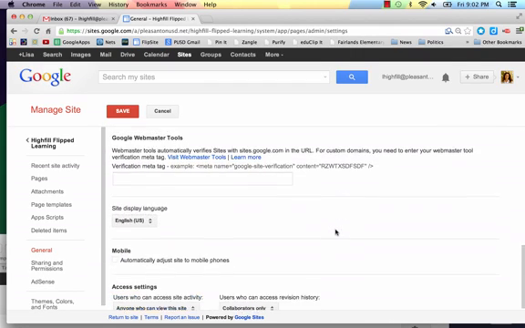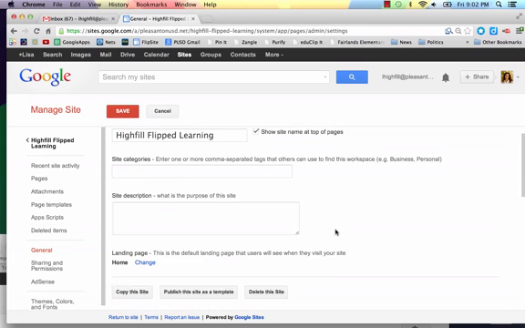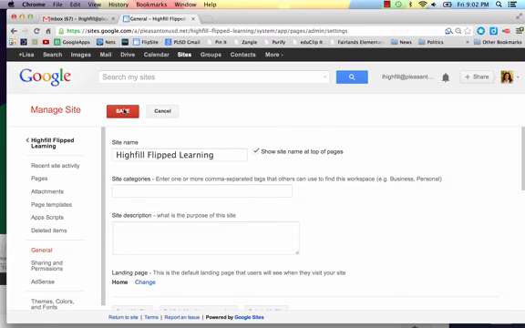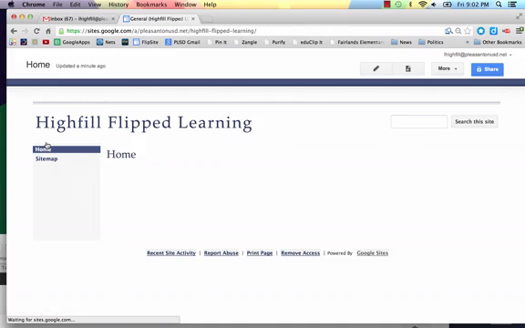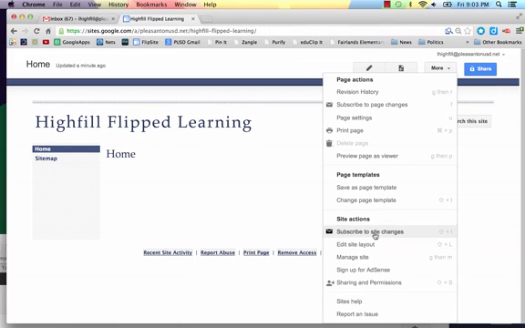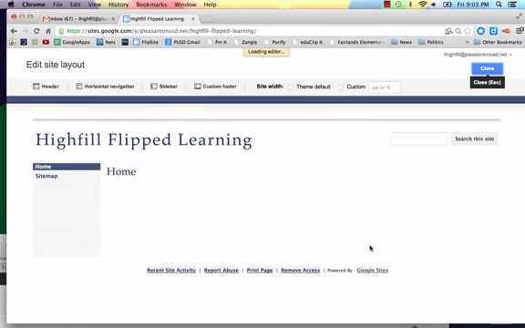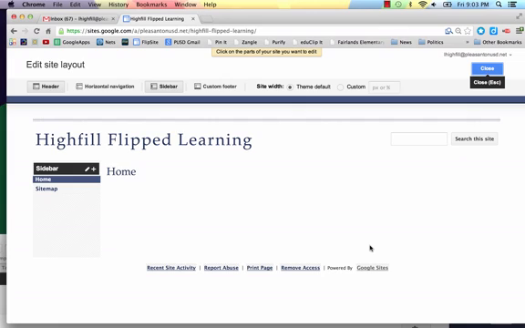And from here, that was not what I wanted to click on. I'll click Save. This happens all the time when I'm doing Google Sites. I click in the wrong spot. My changes are saved. Go back to High-Fill Flip Learning. Go back to More, and go to Edit Site Layout. That's the one I meant to go to first. There it is. Win and fail, just click on something and you'll get back to the right spot.